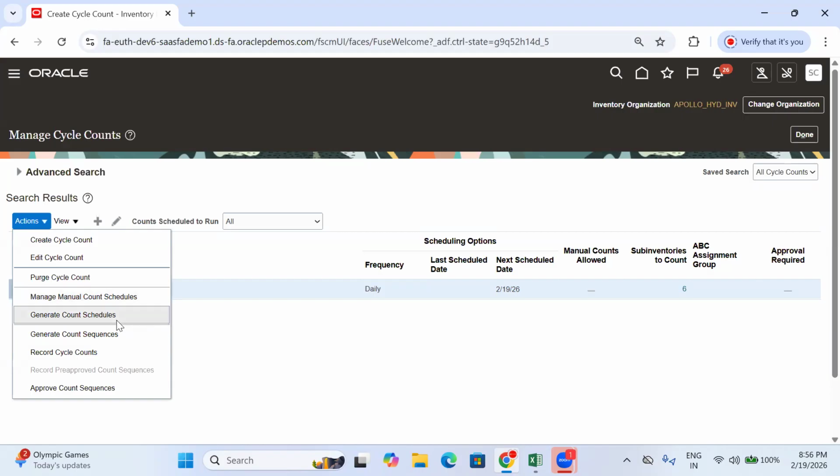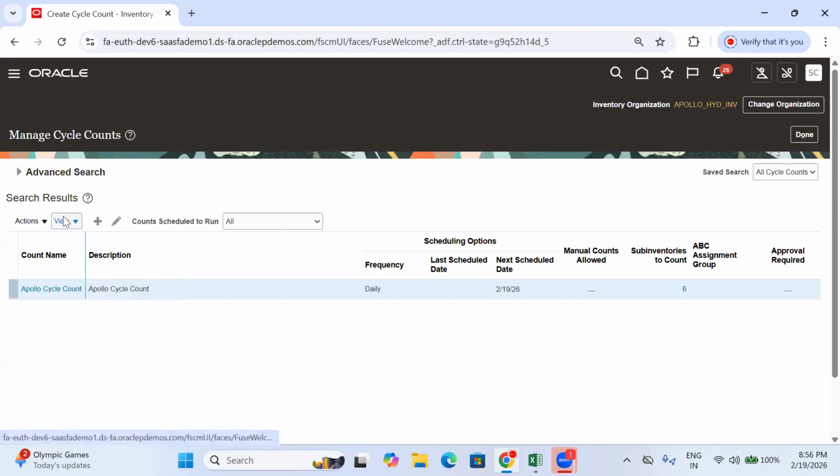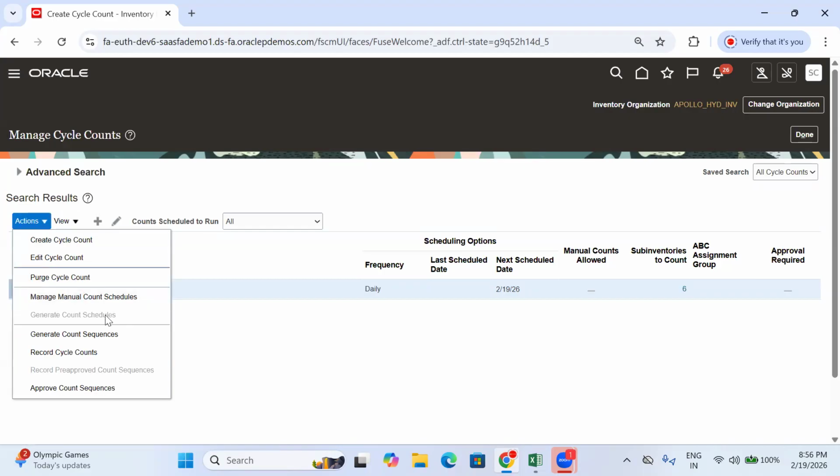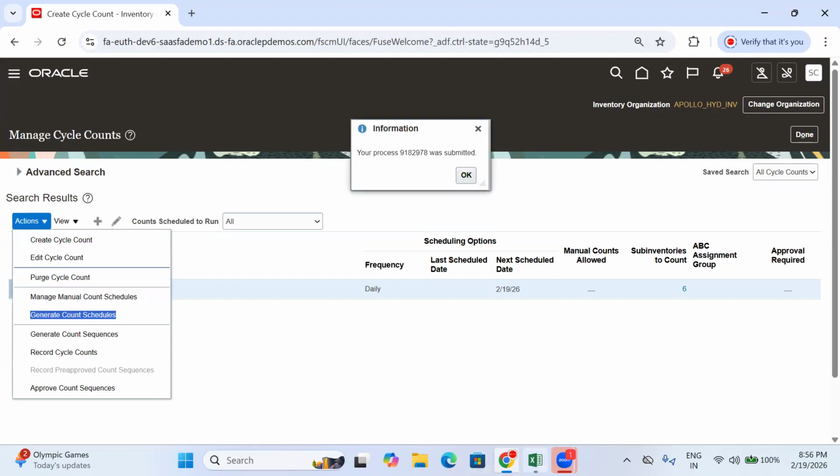So schedule means, today your schedule is an interview at 1:30. That means at 1:30 you need to be ready. So we need to schedule that. Today the counting process is there. The system automatically generates the schedules. Click on that, generate count schedules.